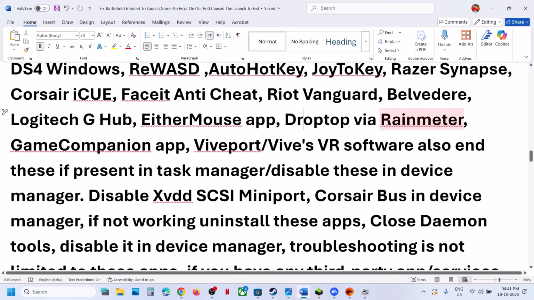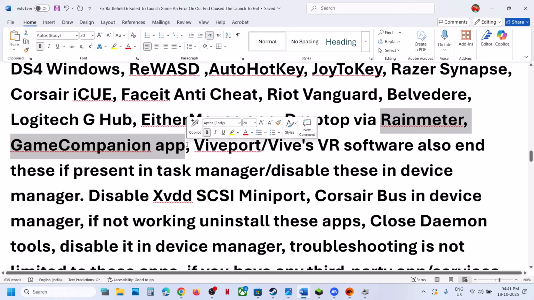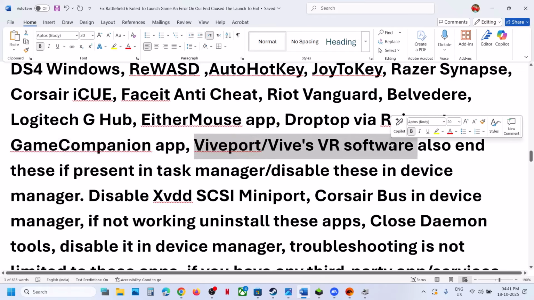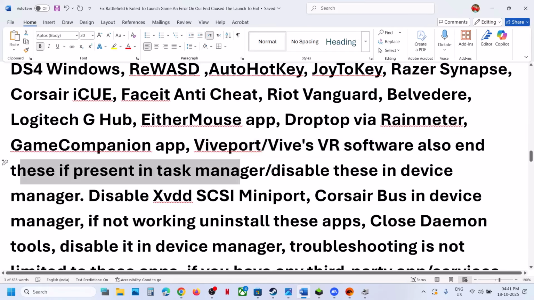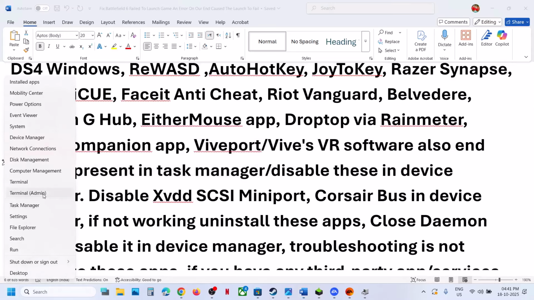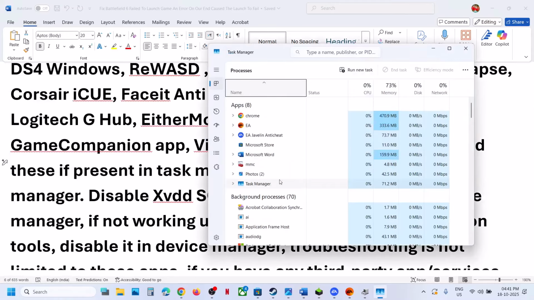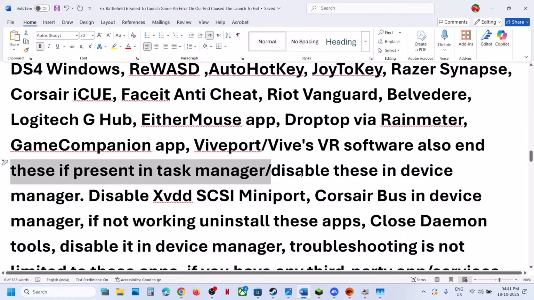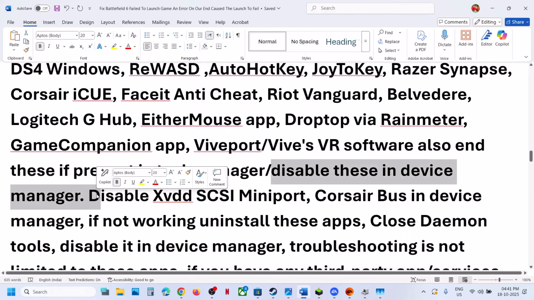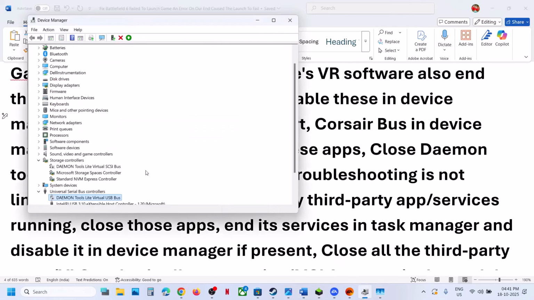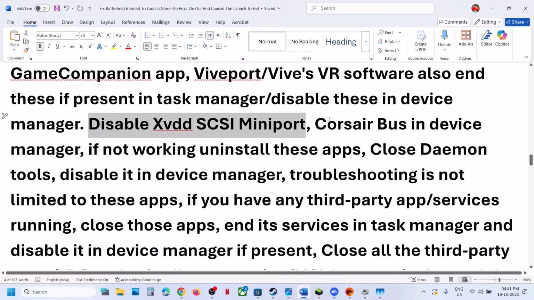If you have DropTop running, Rainmeter running, Game Companion app running, Vibe Sport or Vibe VR software running, close it. And if it is there in Task Manager, make a right click, go to Task Manager, and if you find this application running over here, make a right click and end the task. Also, if you find it in the Device Manager, you can disable it. Disable XVDD SCSI miniport if you find it in the Device Manager: make a right click and disable it. Corsair bus, if you find it in Device Manager, make a right click and disable it.